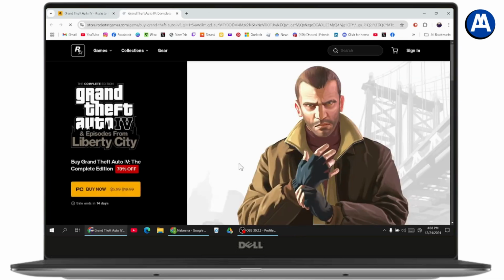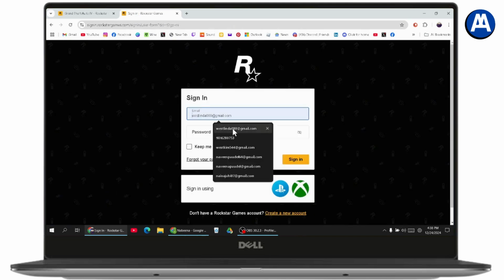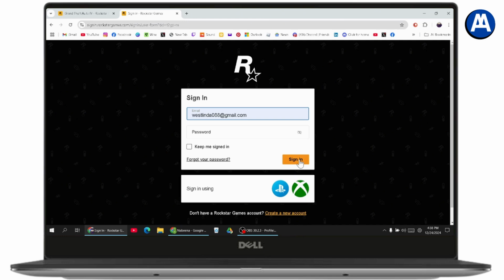Once you click on it, then again click on Buy Now, which is on the left side, and you need to sign into your account. So enter your email address and your password and then sign in. Once you've signed in, then you need to add your payment method. But if you've already added your payment method, go with the purchase option and just simply buy the game.